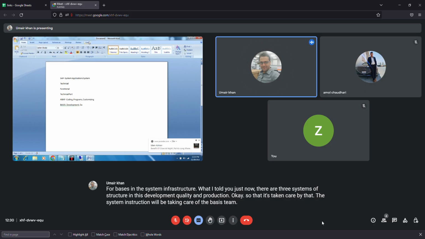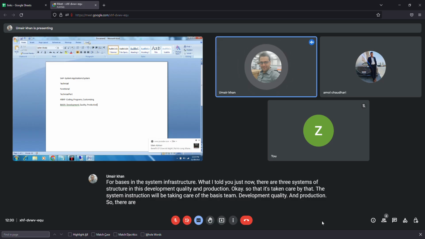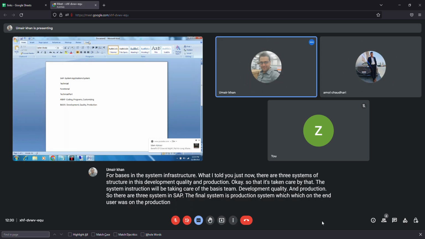Development, quality, and production. So there are three systems in SAP. The final system is the production system, which the end user works on only. They don't have access to development or quality. Okay, so I'll tell you how each system works.